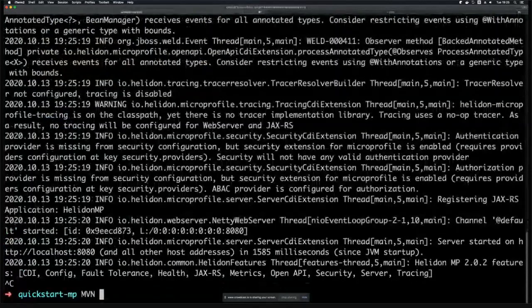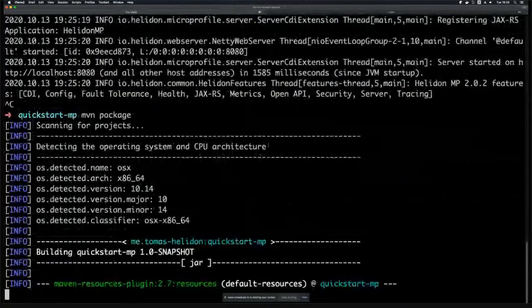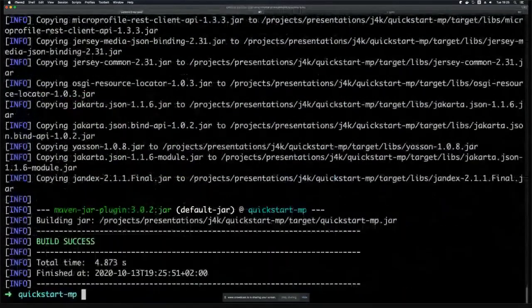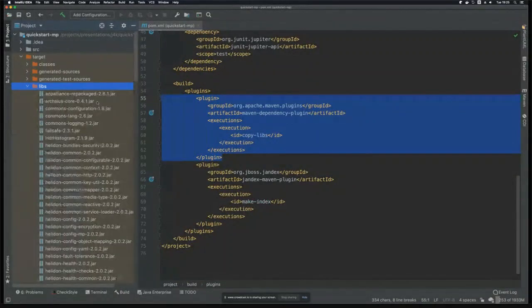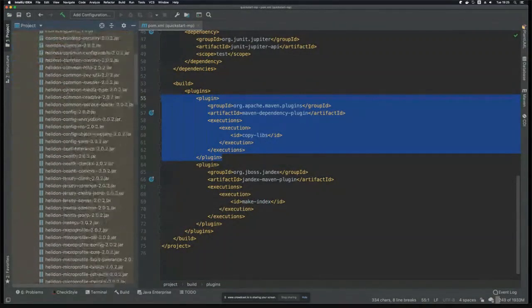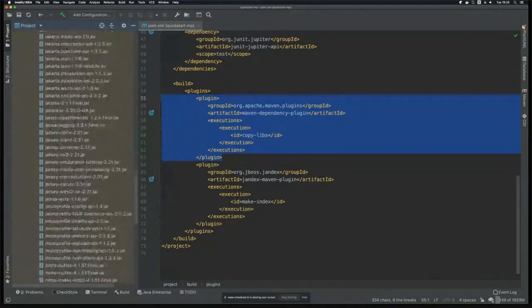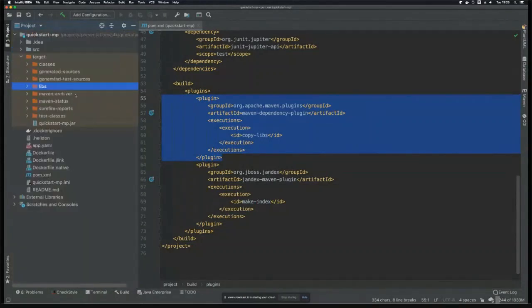So let's do a package. I want to show the actual libraries that are being created. Now we can see that there is a directory called libs, and this contains the full transitive dependencies of Helidon microprofile. There's a bunch of things. It's not that big. It's around 15 megabytes of data.